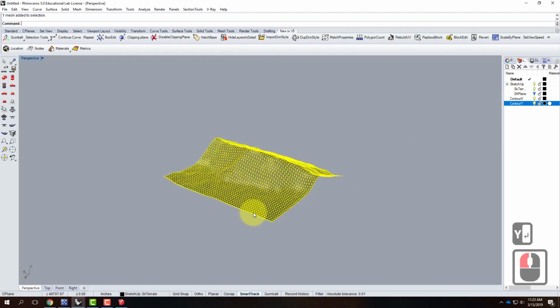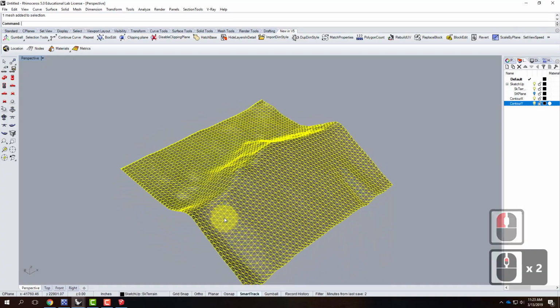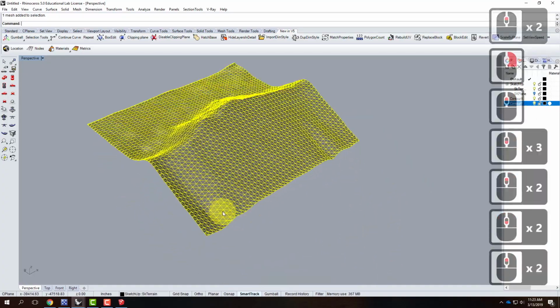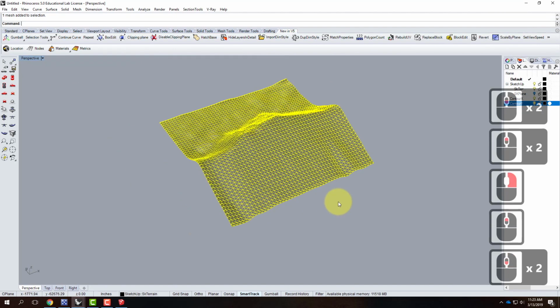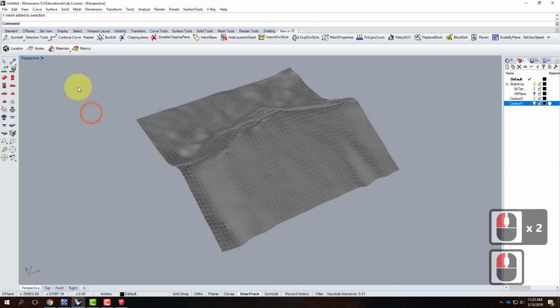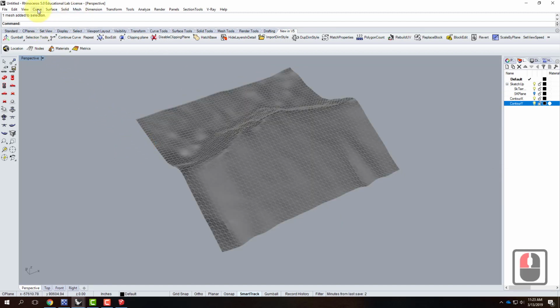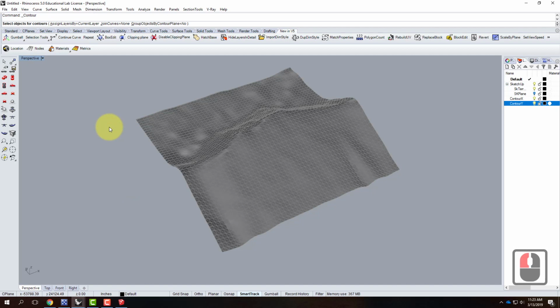That's where I'm going to divide up this surface into a bunch of lines. So remember, contouring a surface or a mesh is going to give me lines. Contouring lines is going to give me points. So I want to make sure that I am, in fact, contouring the surface here. So we'll go ahead and start the contour command. It's available under Curve, Curve from Objects, Contour. Or I could type in contour into the command line, and I get to the same place.